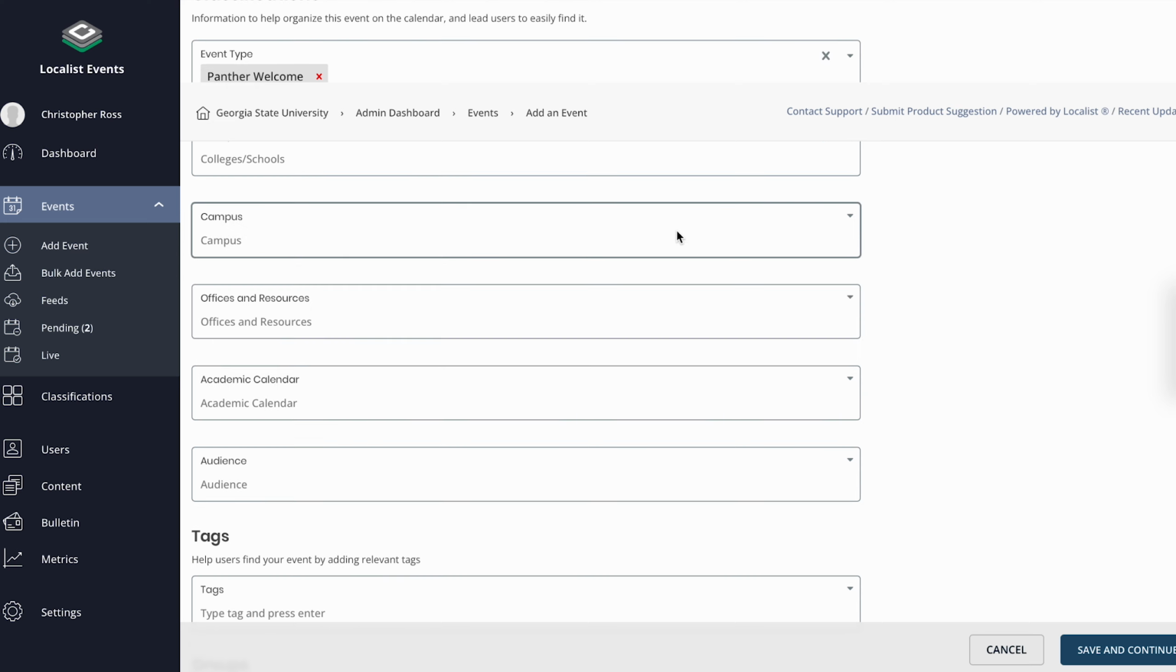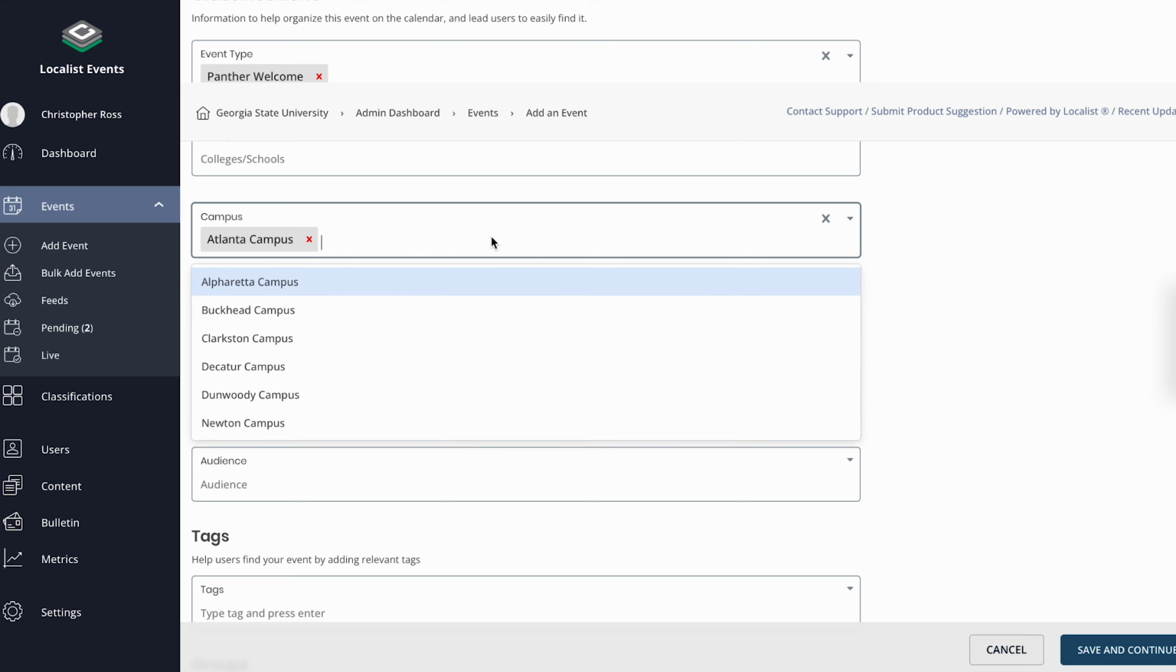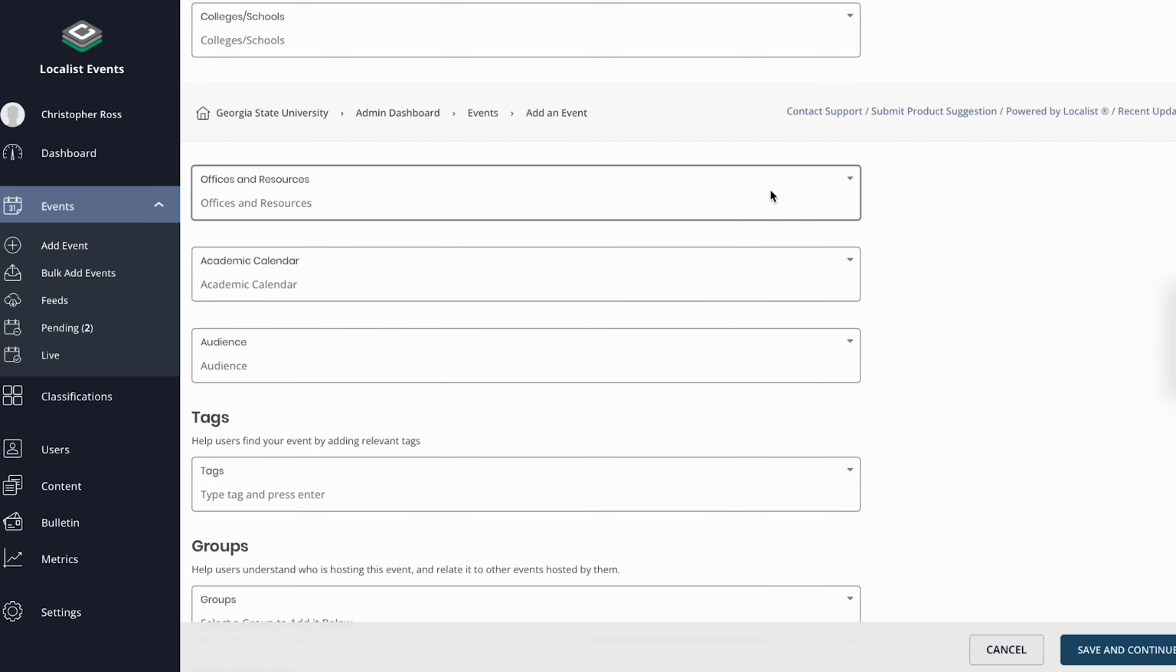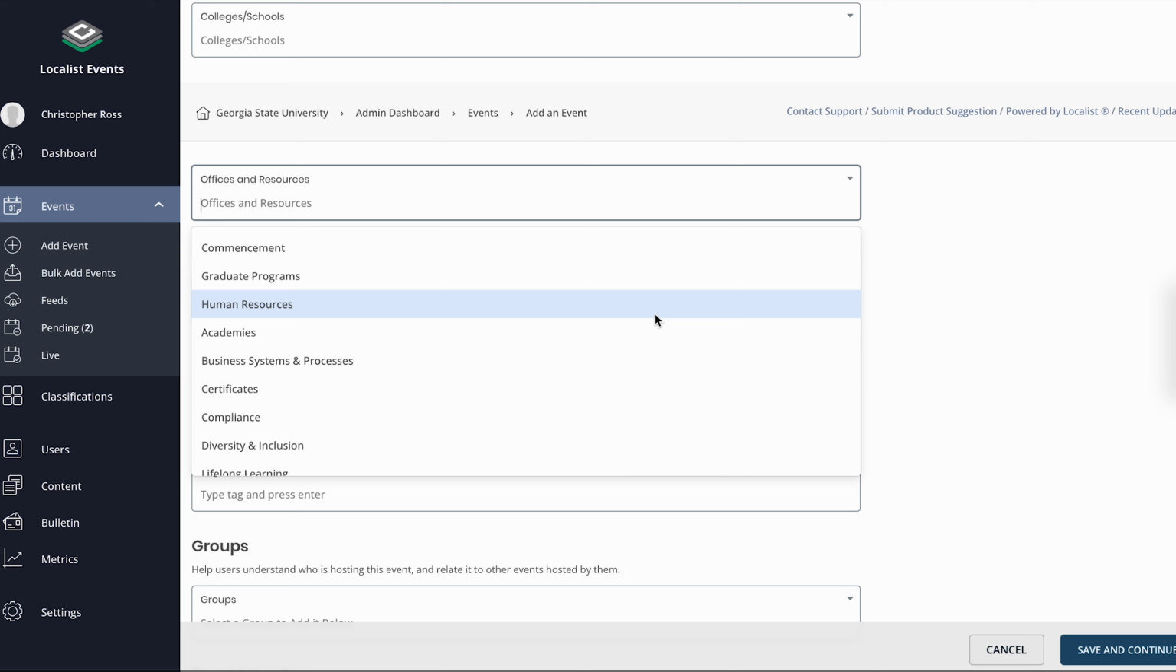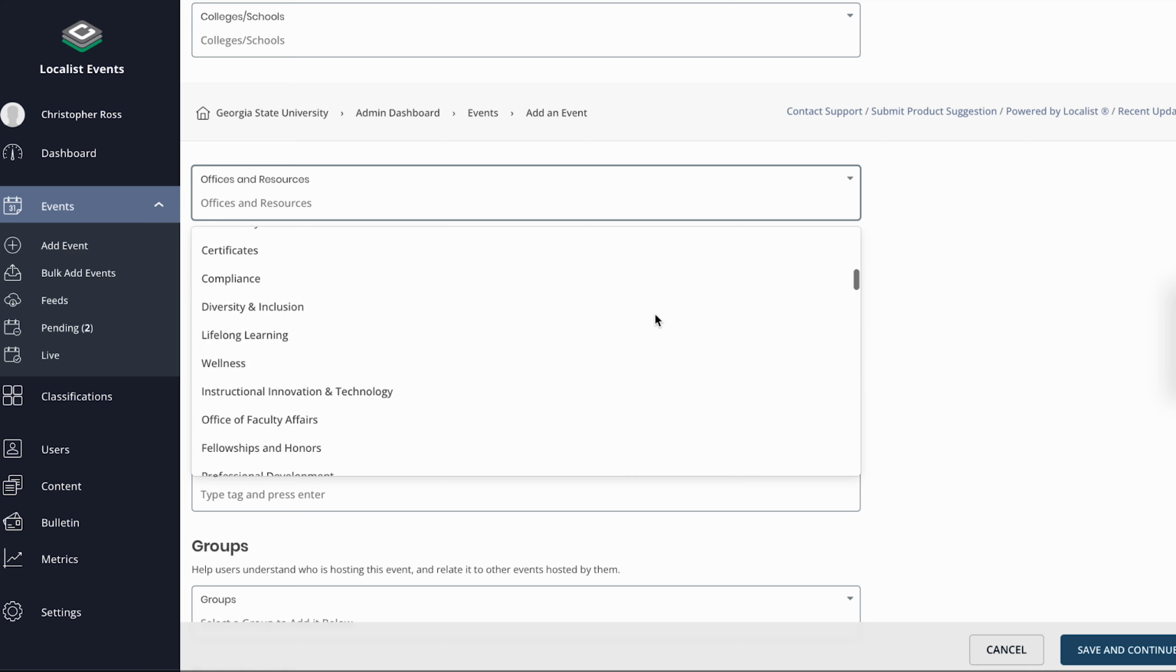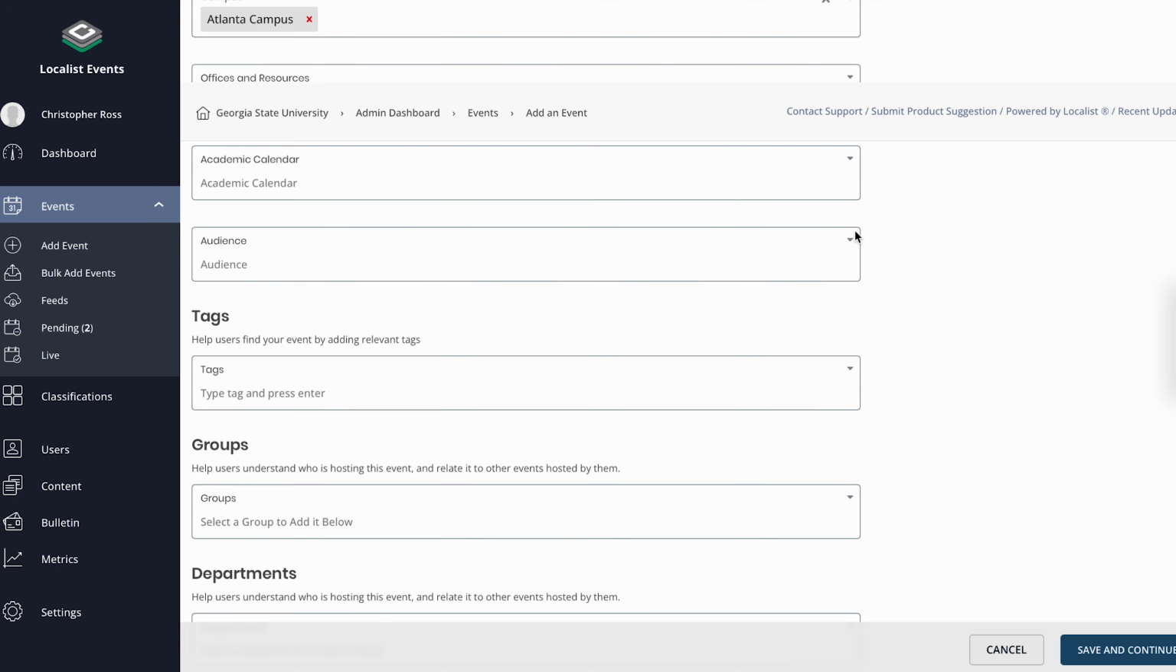Following that is campus. Select which campus or campuses the event will be available or open to. I am selecting the Atlanta campus. But your options include any of the perimeter campuses as well as the Buckhead campus. Offices and resources is next. If you are creating an event for an office or specific resource, you can find it and select it here. These options are offices and resources that support the university, such as Human Resources and Office of Student Success. Don't worry about the academic calendar option and move on to audience.